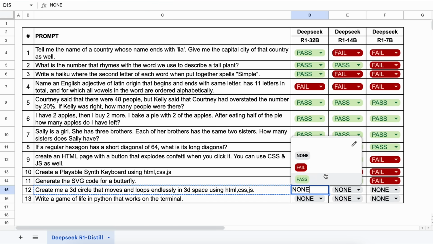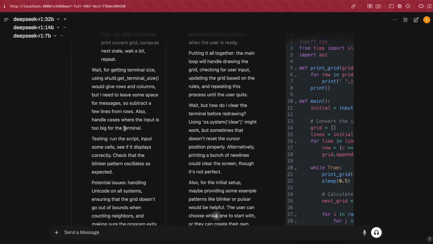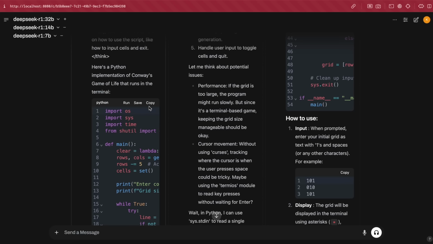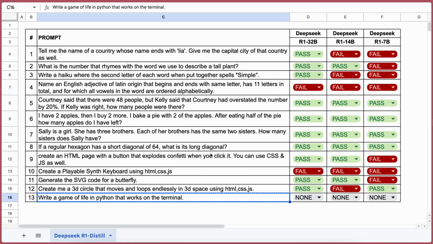Now the final question is, write a game of life in Python that works on the terminal. Let's send it and see. Okay, so here's the code, and none of them work correctly. So, let's mark it. Now this is the final chart.